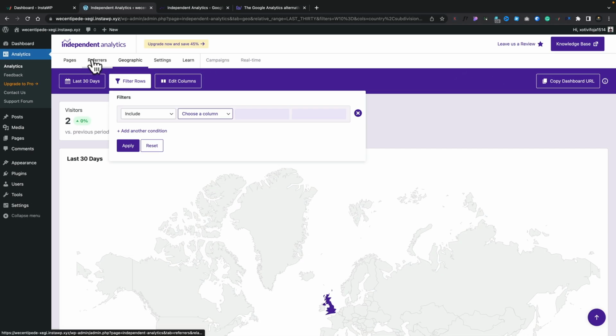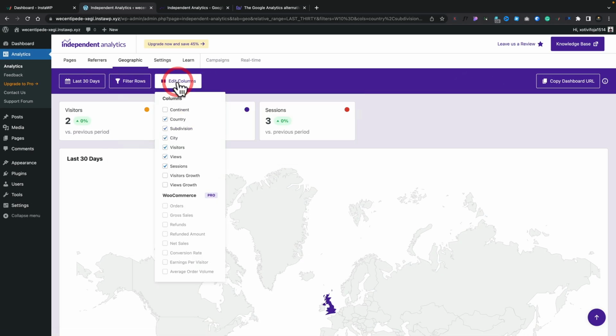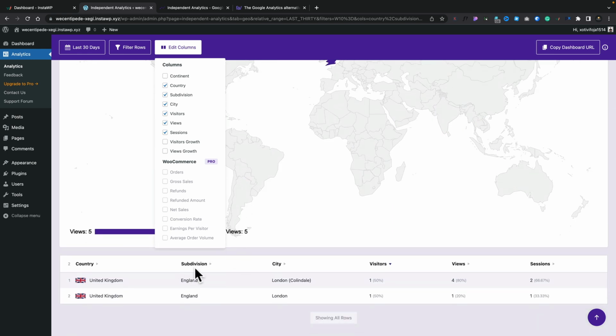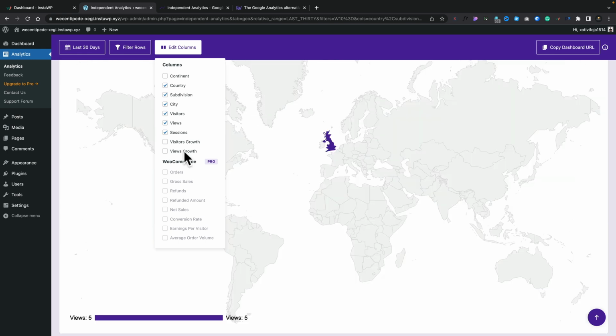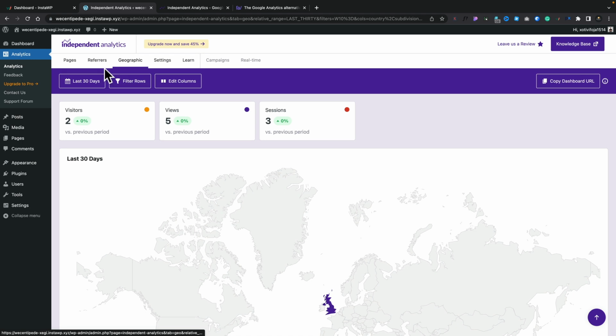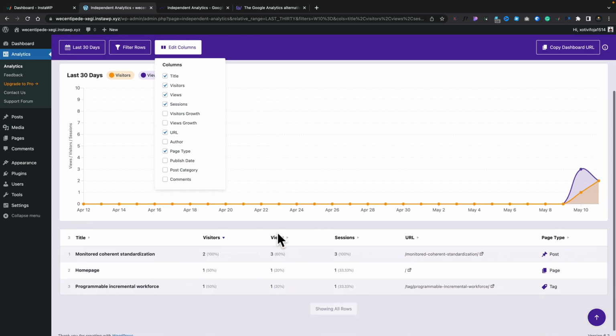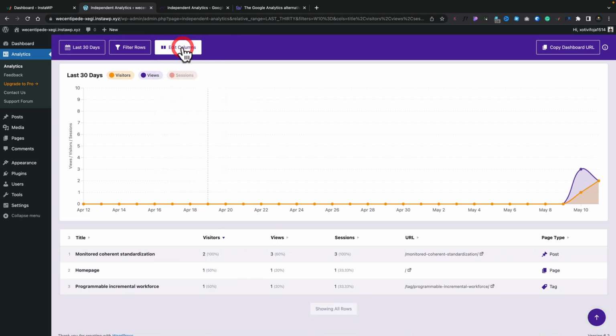And finally, if we hop back over and choose the things like edit columns, this is where you can choose what columns are going to be displayed in any of these different subsections. If you have the Pro version, there's extra options if you're using WooCommerce, so that's pretty cool to see. And if we come back to pages, you'll see that the edit columns option now is going to be different because that's based upon these columns. And that's pretty nice and simple to see.